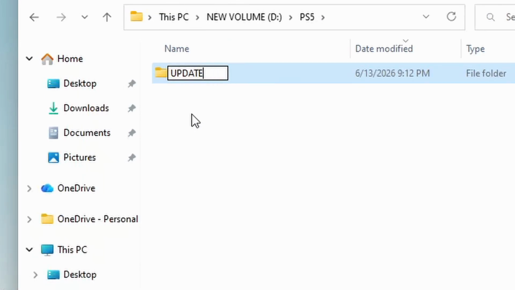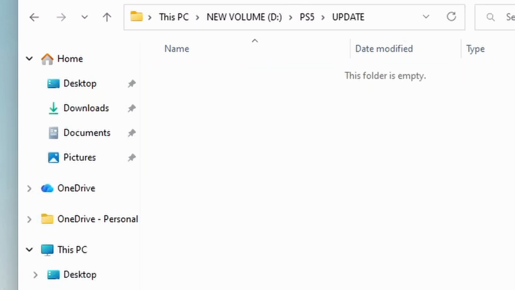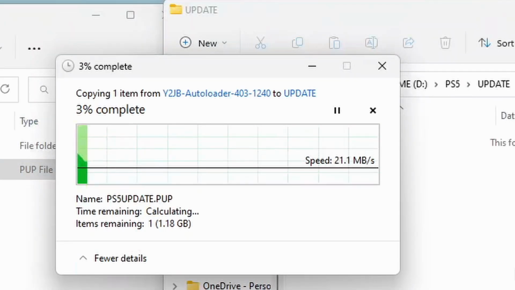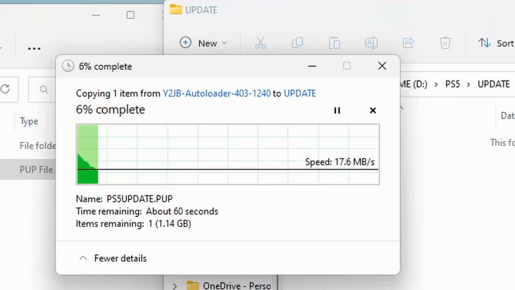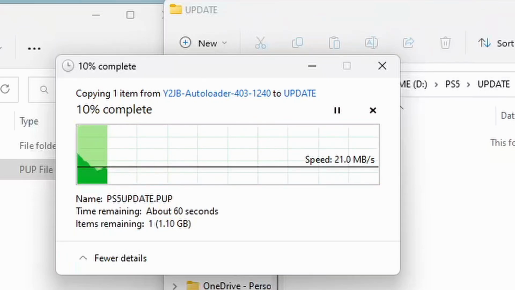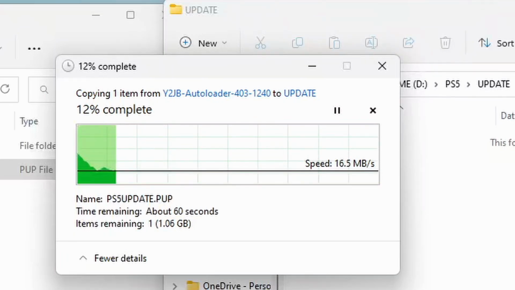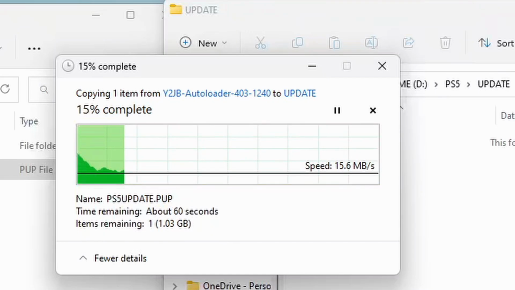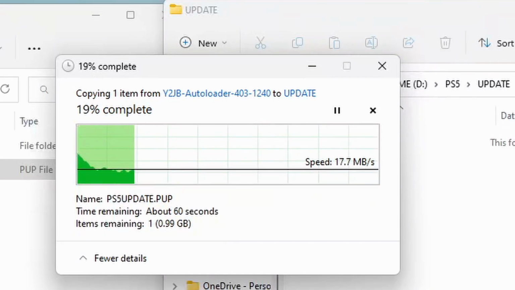So the USB drive must contain a folder named PS5. Inside that folder, a folder named UPDATE. Inside that, the file must be renamed exactly to the PS5 system firmware file name. So everything must be written in capital letters.